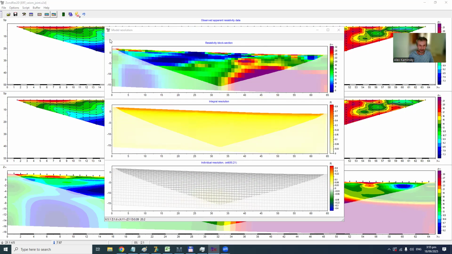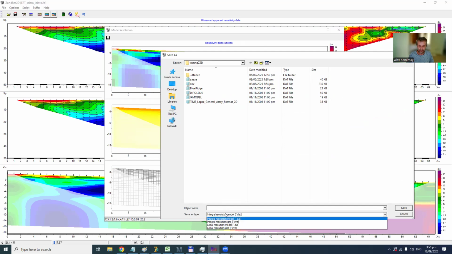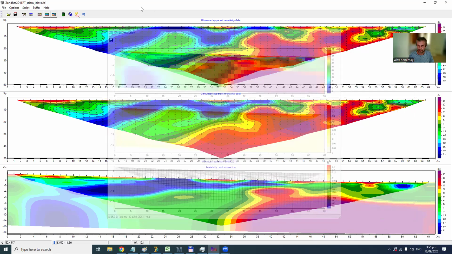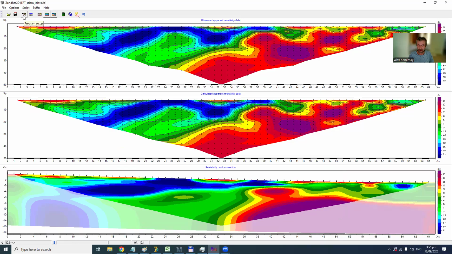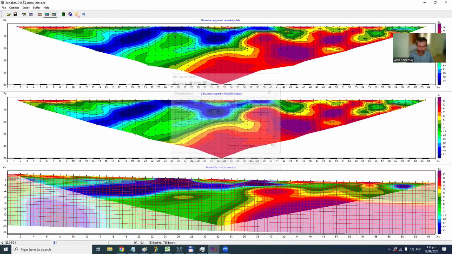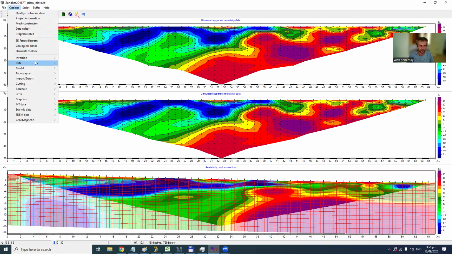Here we can save all these calculated results. So this is how it works. But if you have a very large model, you can estimate resolution much quicker if you group cells. For example, now I grouped every 4 cells into one, and let's see how it looks.